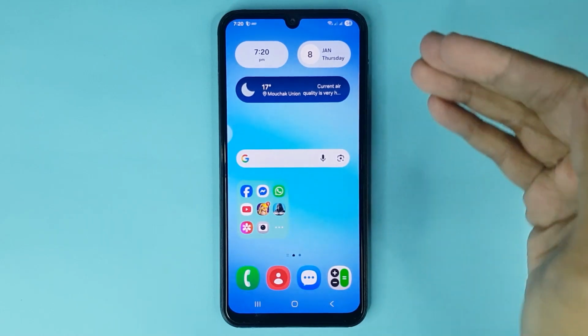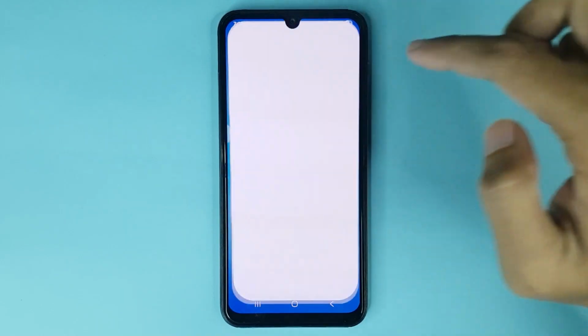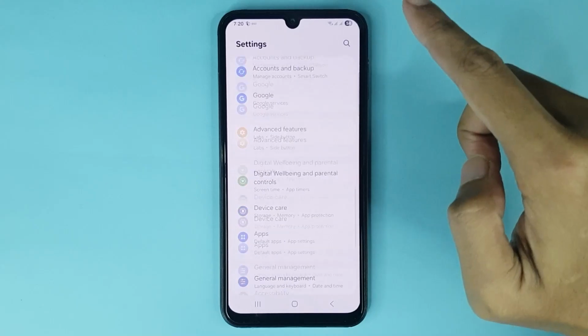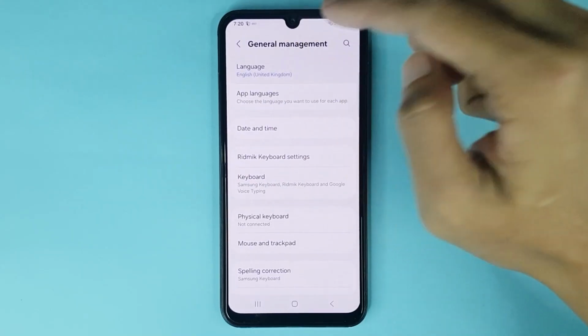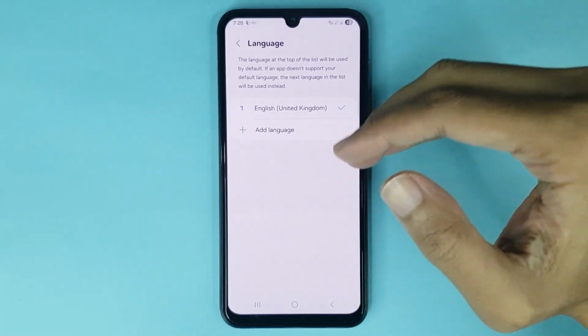In today's video I'm going to show you how to change language in your Samsung Galaxy A17 phone. Now the first thing you have to do is open up your settings app. Now from here scroll all the way down, then go to general management and then go to language option. That's it. Now from here you can change your language.